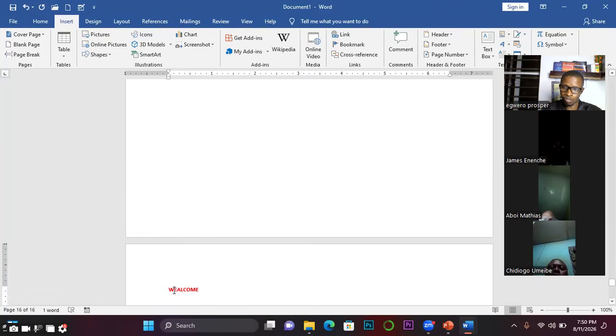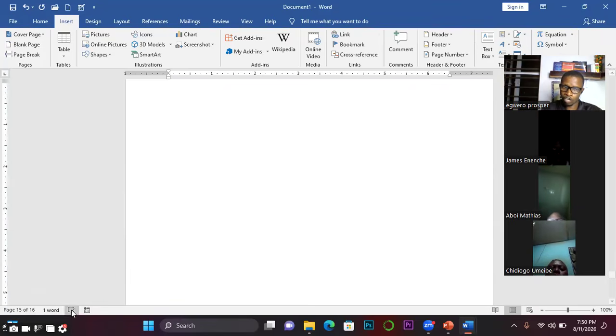Now look at where the cursor is. If I move it from here now to this place, the configuration has changed. What am I having now? Page 15 of 16, which means that what? The total number of pages that you have under this document.